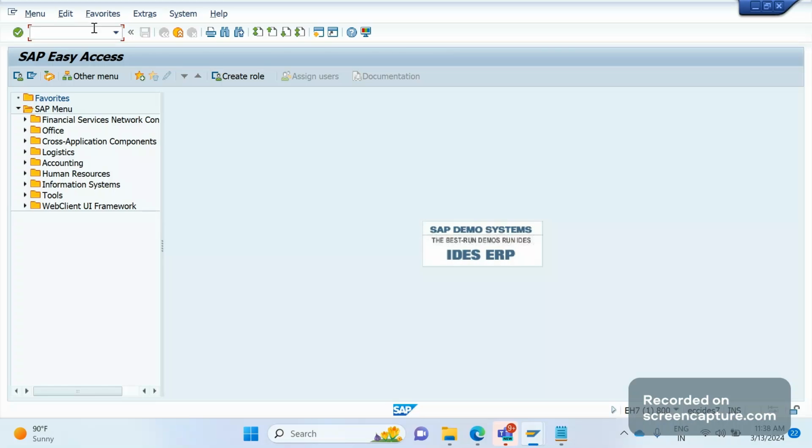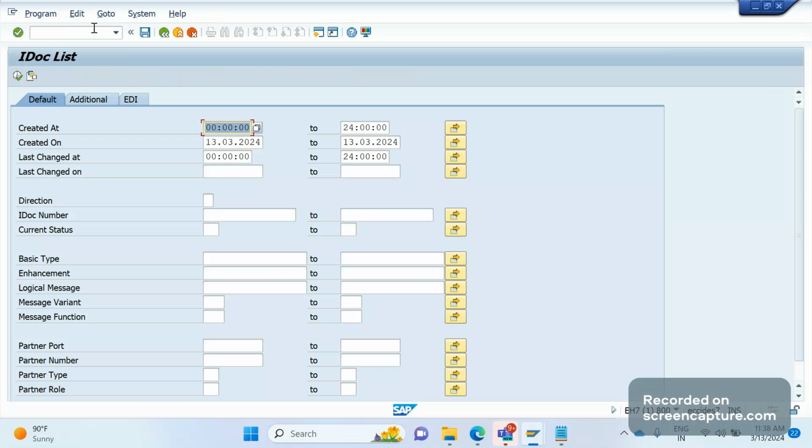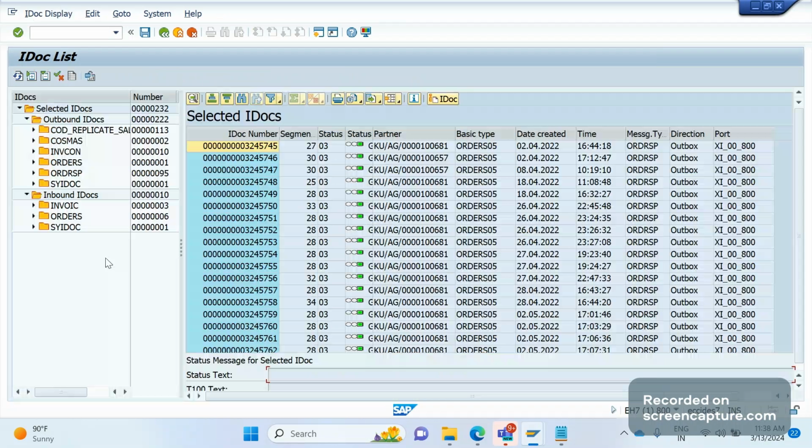So today we will see how to download an IDOC or how to export IDOC data. First we need to go to the T-code WE02, or WE05. Let me go to WE02 now, and let me give some date range and execute. Here I'm getting both incoming and outbound IDOCs, right? Let me open any of the IDOCs now.